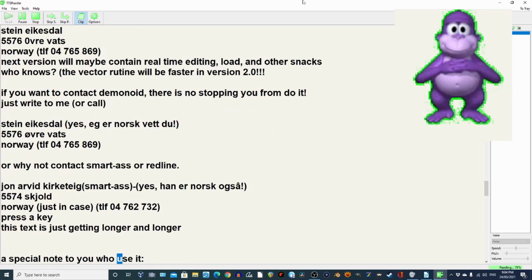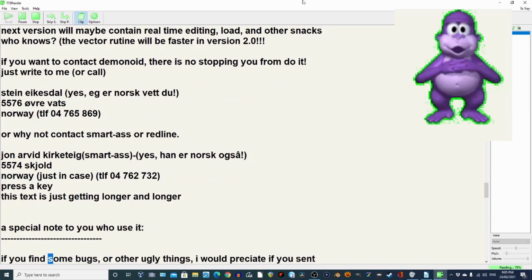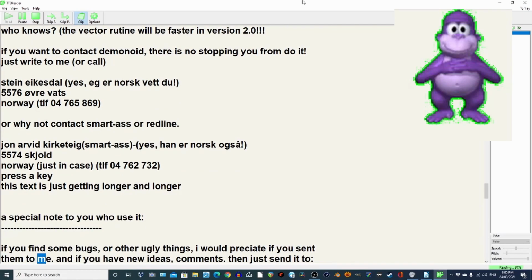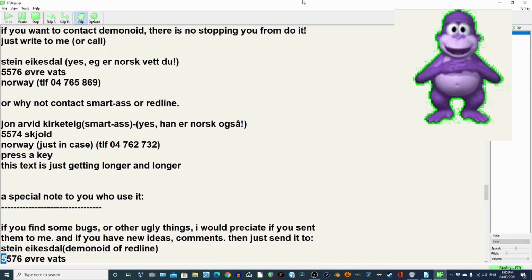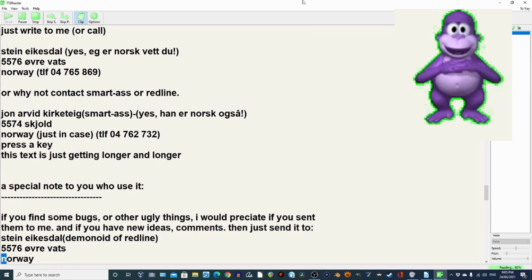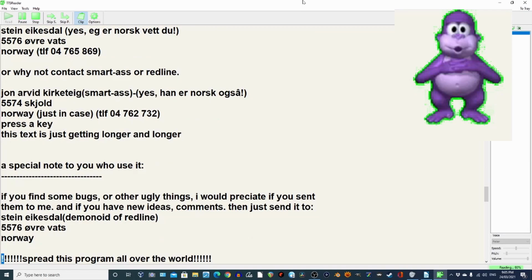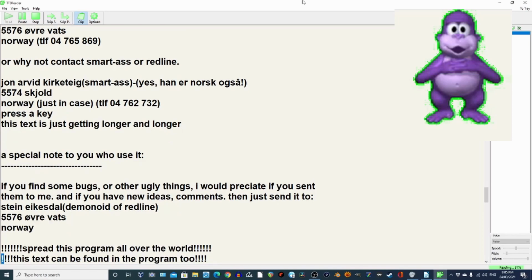A special note to you who use it. If you find some bugs or other ugly things, I would appreciate it if you sent them to me. And if you have new ideas or comments, then just send them to Steiny Kesdal, Demonoid of Redline, 5576 Revetal, Norway. Spread this program all over the world. This text can be found in the program too.